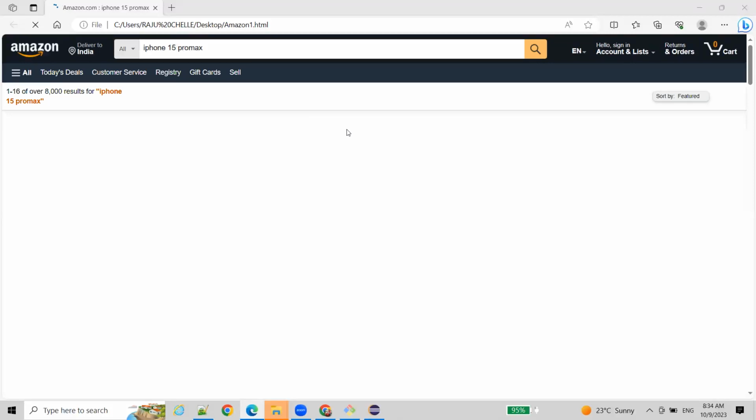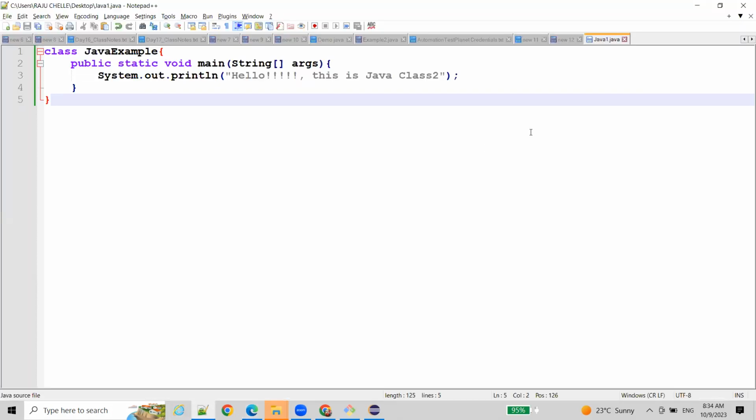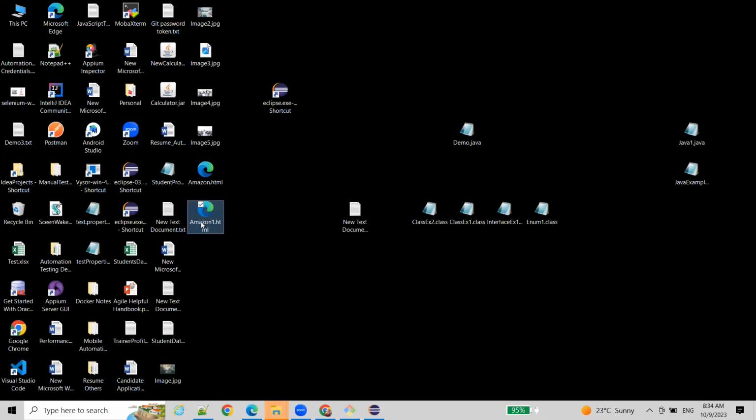Still it is loading. Let's see. See, same like the Amazon website. It is created, one web page, right? If you have some knowledge in HTML, you can also create your own web page like Amazon. I just copied that code. That is the reason it is showing the same page.